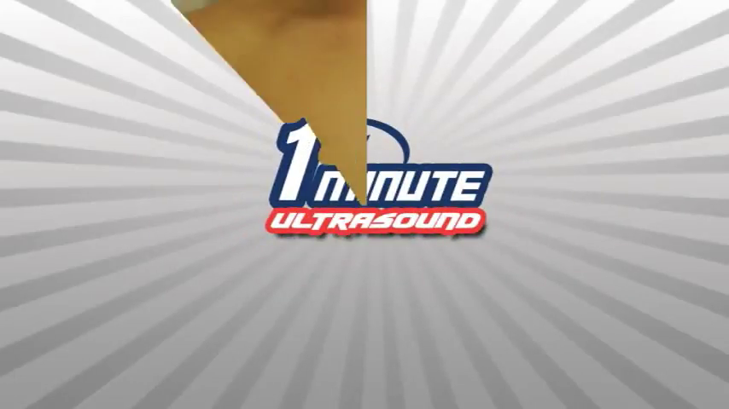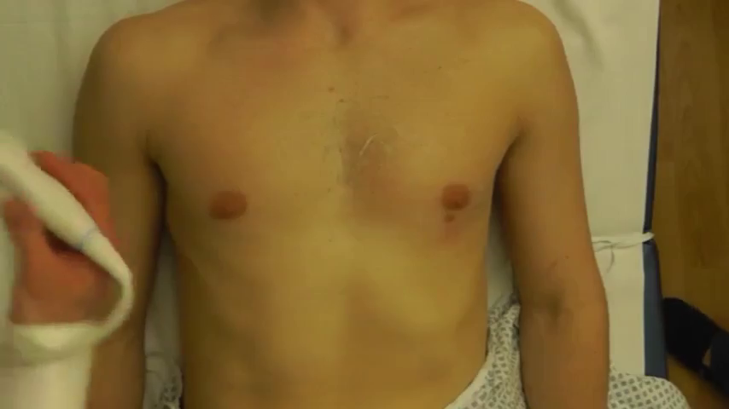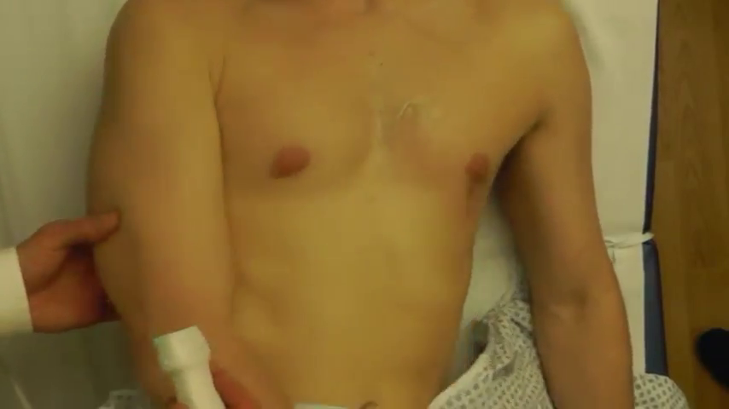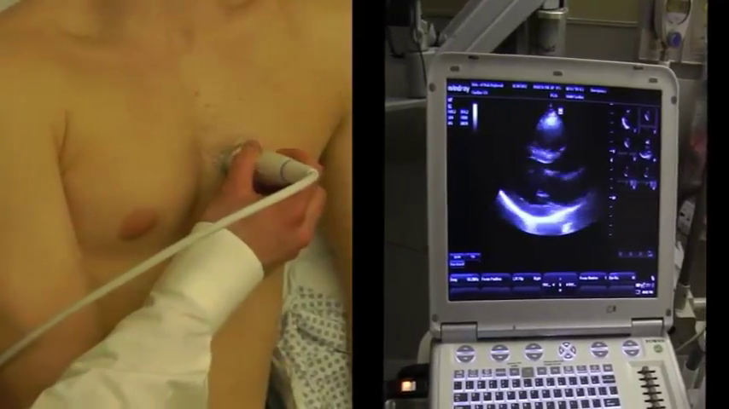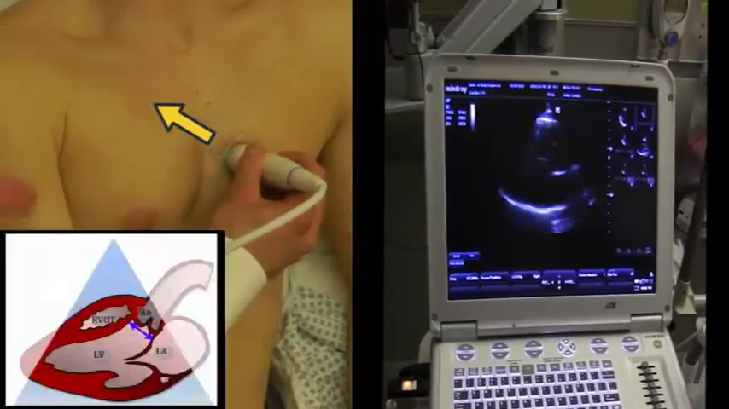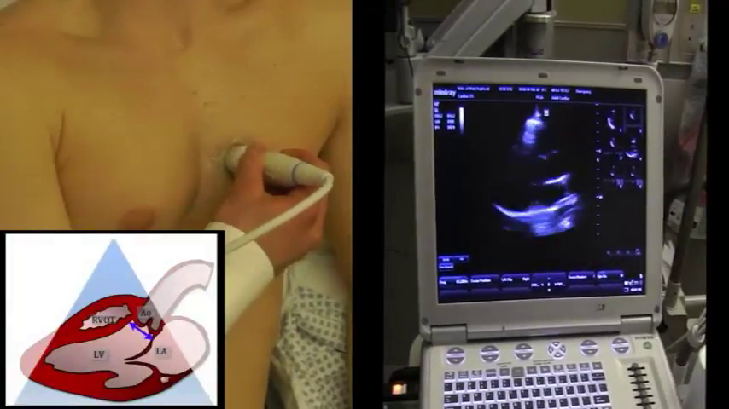Okay, well, this is 1 minute ultrasound cardiac output. First, I'm going to get the patient up in their left lateral decubitus position because I need to measure the left ventricular outflow tract diameter. I'll get the parasternal long axis window with the probe marker pointed towards the patient's right shoulder. And once I do that, I'm looking at the left ventricular outflow tract.